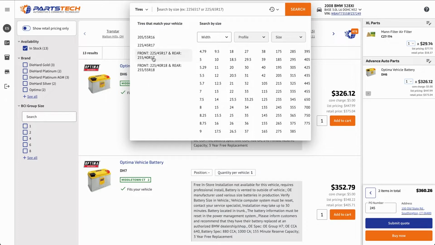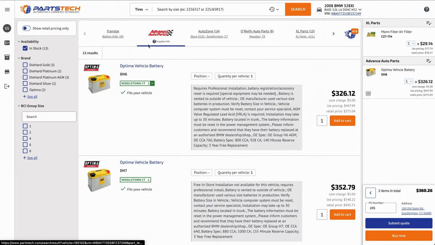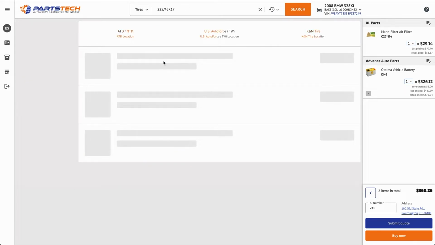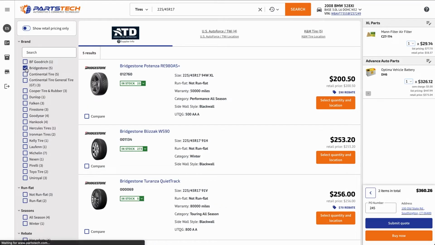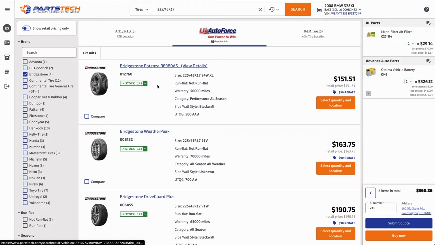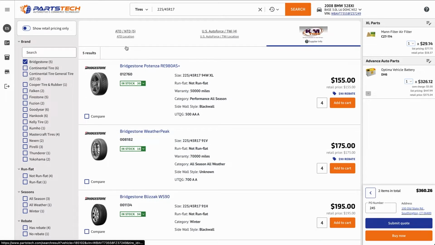PartsTech's going to show me a list of tire sizes that fit this vehicle from the factory based on VIN. So I'm going to grab this one. And now the same thing, PartsTech is running the search against my tire suppliers. And let's say I just want to filter by Bridgestones and see only Bridgestone tires. Here I could filter, and then it filters across all of my suppliers at once.